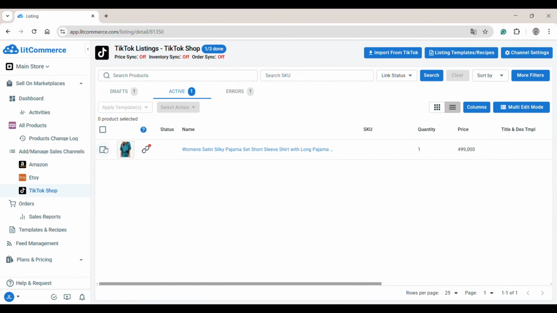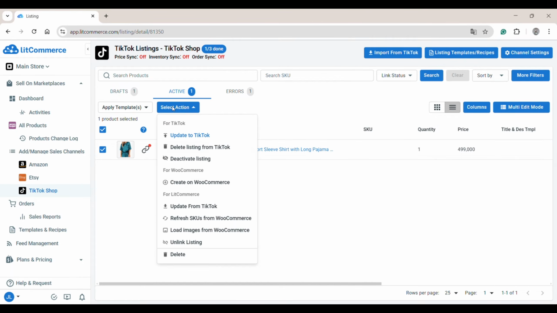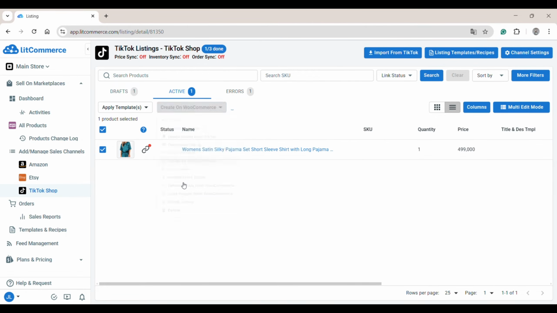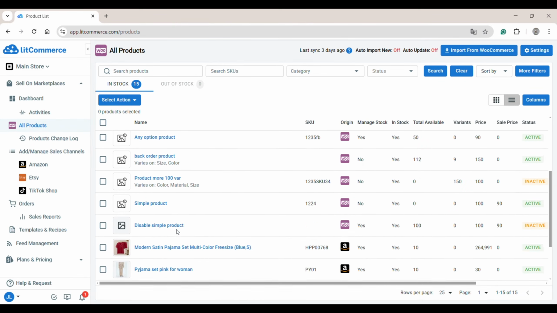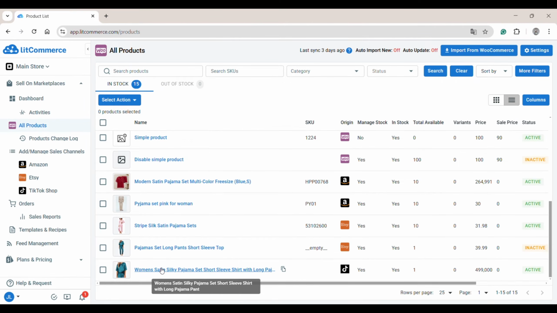To list products on WooCommerce, choose the product and click Select Action, then Create on WooCommerce. After that, switch to your All Products tab and you will see that listing with the source from your TikTok Shop there. Now let's move to case 3.